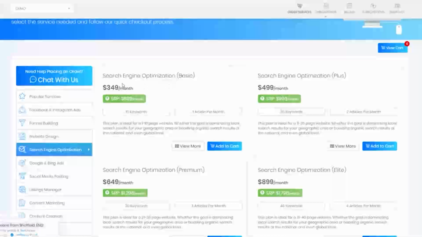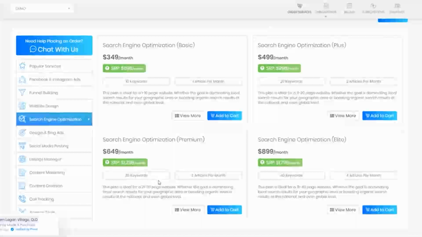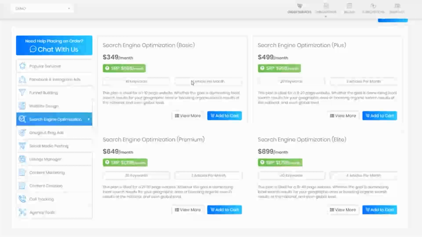So this is essentially the different packages here. You have 10 keywords, 20, 30 keywords, and then 40 keywords. Now, what they'll do is they'll also include an article here each month. Okay, here's one article, 2, 3, 4. And as I mentioned, you want to get these folks on here for at least 6 months because this takes time. This takes really at least 3 months to start seeing some results.